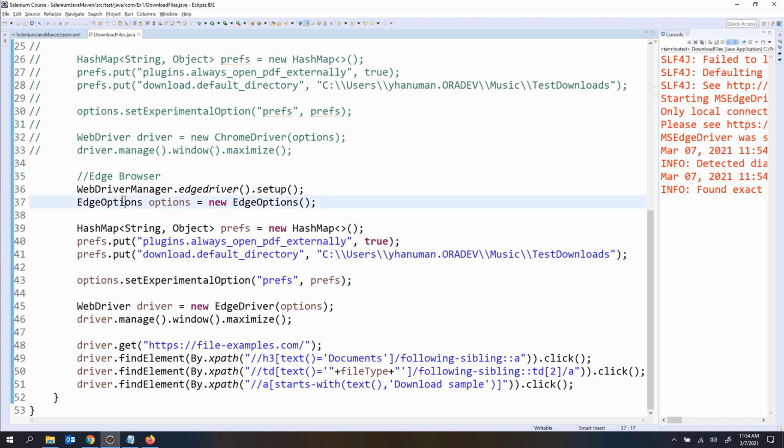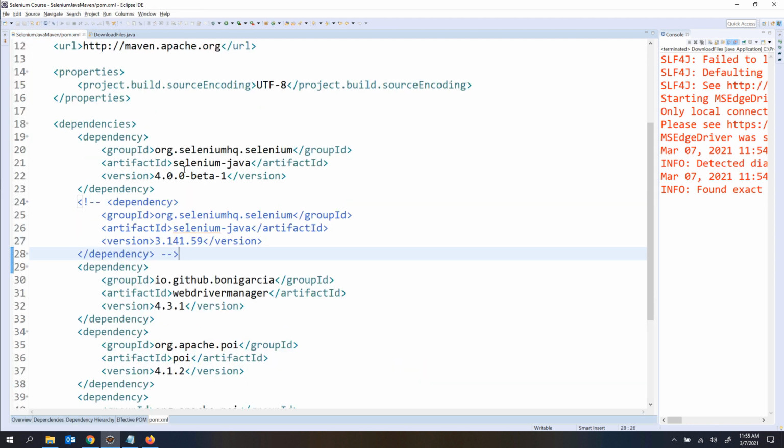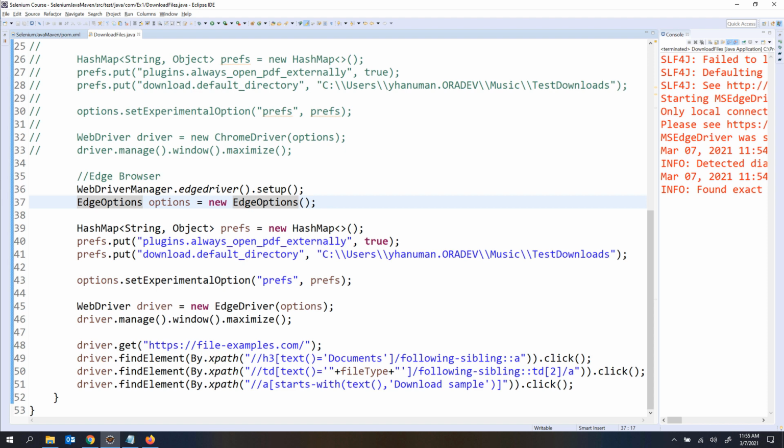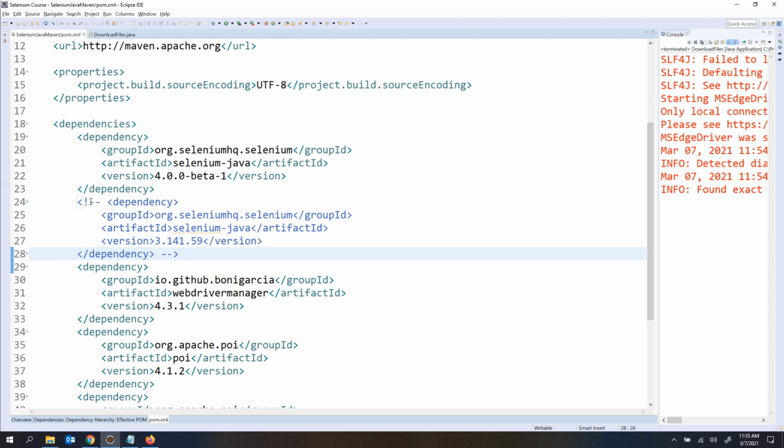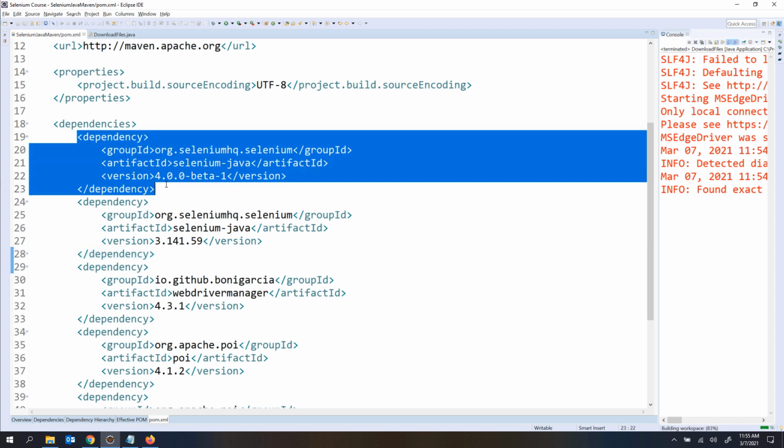Okay, so one more thing guys, here I'm actually using the 4.0 beta version of Selenium. So for this Edge, if it is 4 or above, the options are different. If it is below 4, the options are different. The way we perform it is different. So what is actually different? Let's see. First let me comment this. I want to use the 3+ version, so I want to comment the 4 version here.